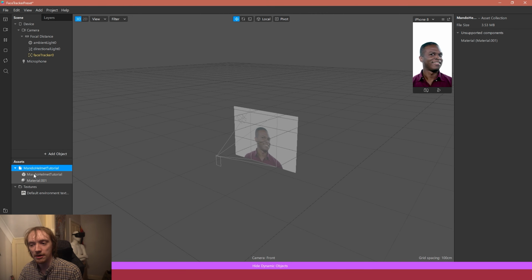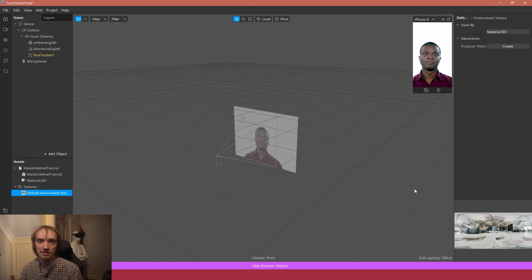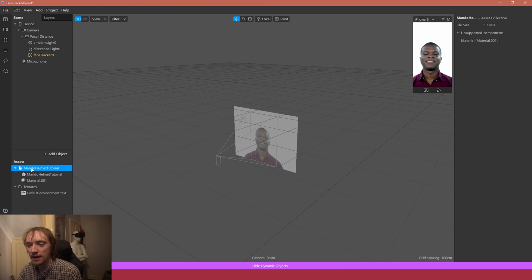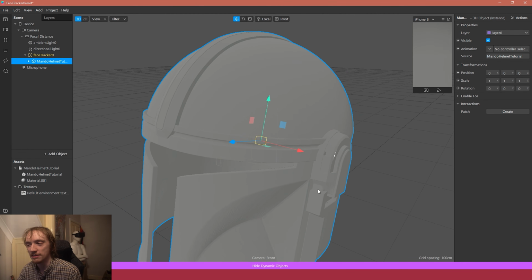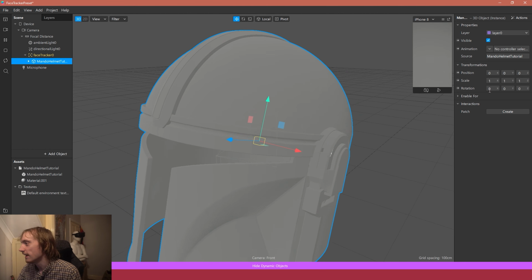And if I open this up, you'll see we've got our 3D object, we have our material, which is assigned to that 3D object, we have our 360 HDR image, so we can replace the reflection that's being projected onto that material. And I'm just going to drag my helmet onto my face tracker object, like so, and you can see here the scale is well off, basically.